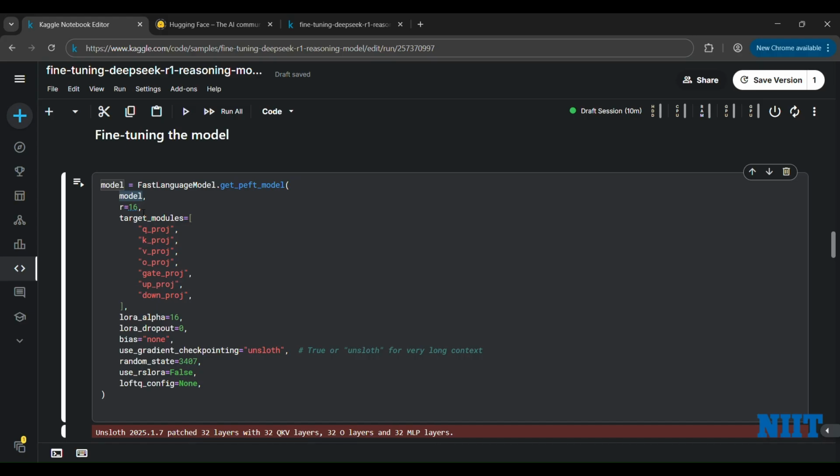R16 over here stands for the rank of the low rank decomposition for the adapted matrices. Higher means more capacity, but more memory will also be used. Then is the target modules. So this specifies which layers in the transformer will get the LoRA adapters. Here it is the key, query, value, output projection layers that is core to how the transformer attention really works.